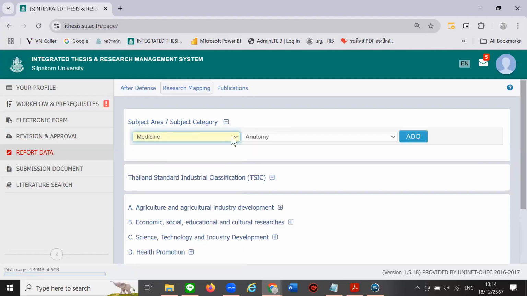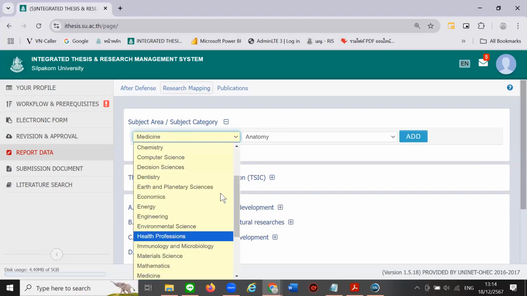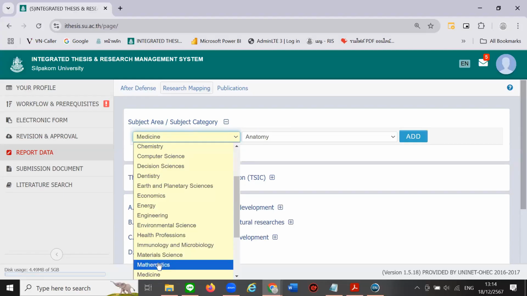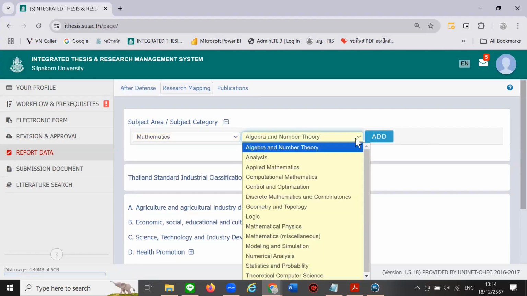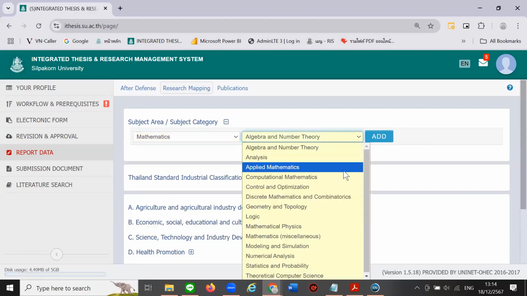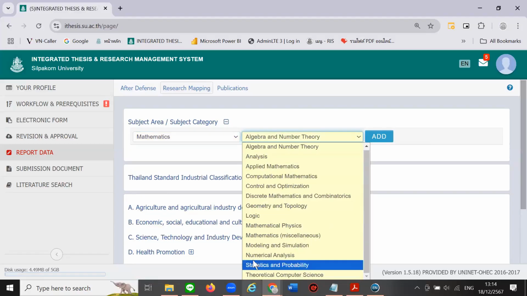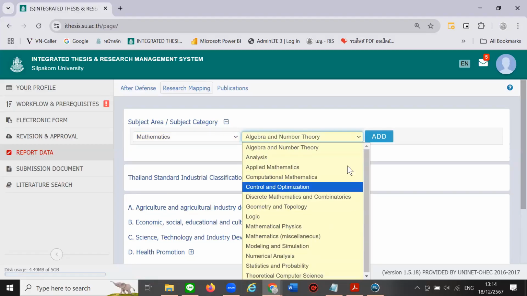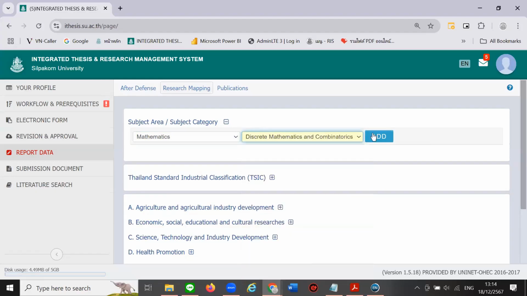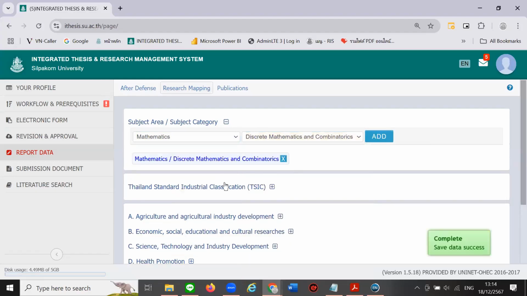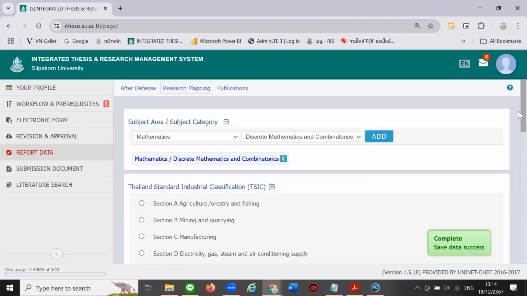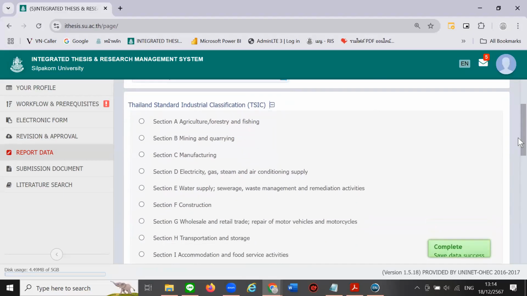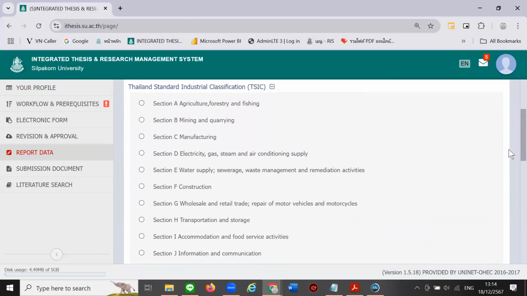No, that's the team mathematics. Above. Okay. Then maybe choose something like class theory, discrete mathematics, and combinatorics. Okay. And then add. And then you choose Thailand Standard Industrial Classification.